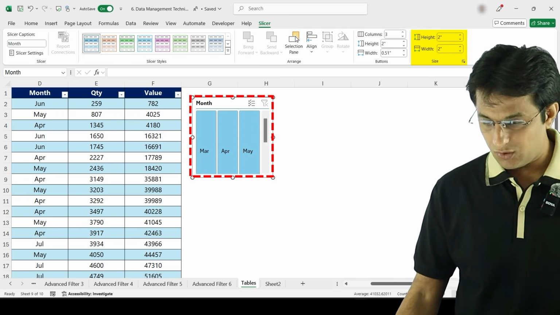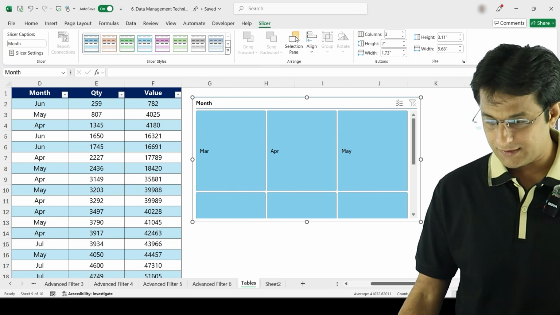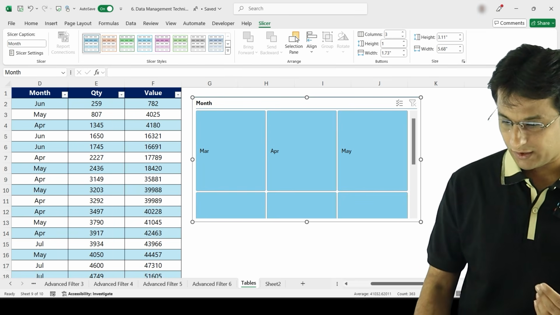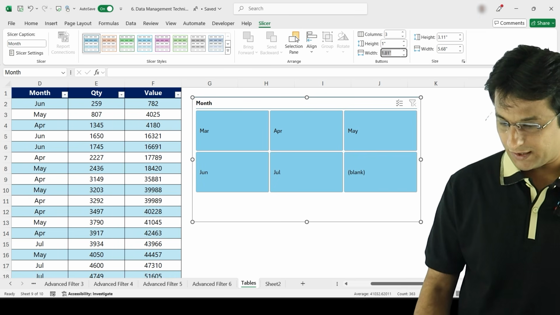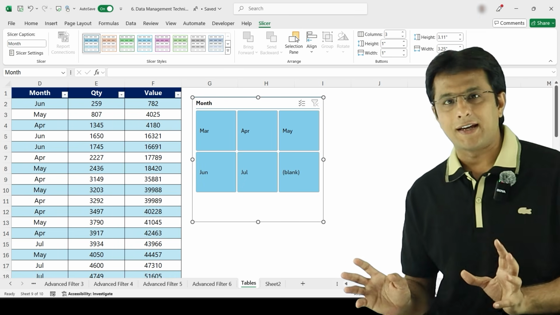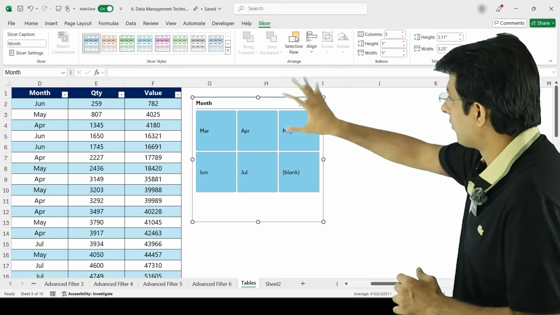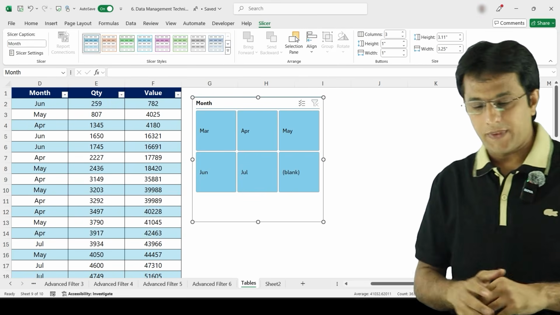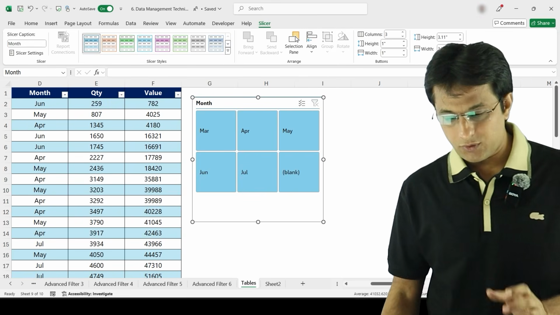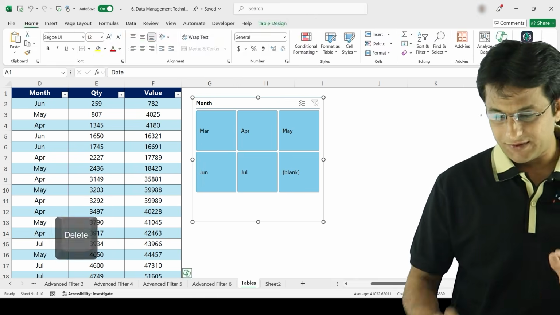You can change the height and width of the buttons. So we can make it 2 from here like this. You can see that's a height of 2, but it is very big. So I can make it 1, and width would be 1. So this would be 1 size. It makes it a little bit easier for a user to watch. Now this is one slicer. If you don't like it, you select the option and press the delete key.